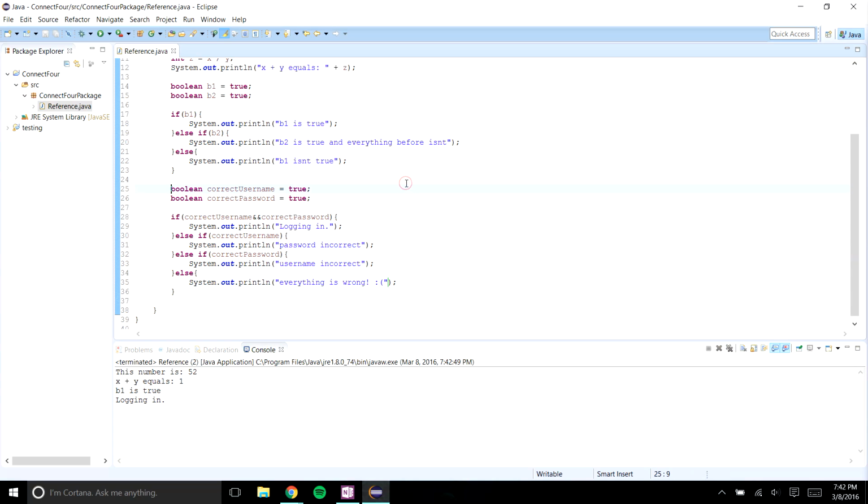So logging in, if we make this false, it'll say the password's incorrect, which it isn't. And say false here, then bam, username incorrect. And finally, if they're both false, if you got both things wrong, then everything is wrong, frowny face.